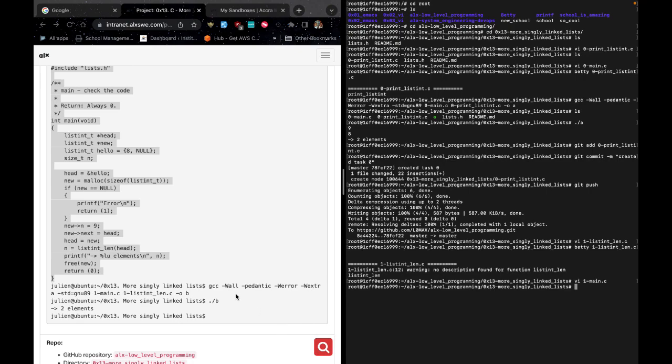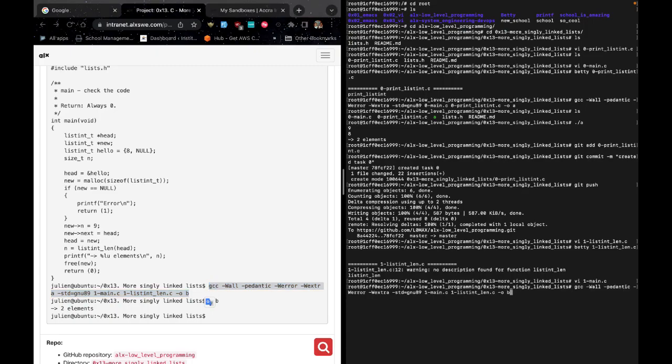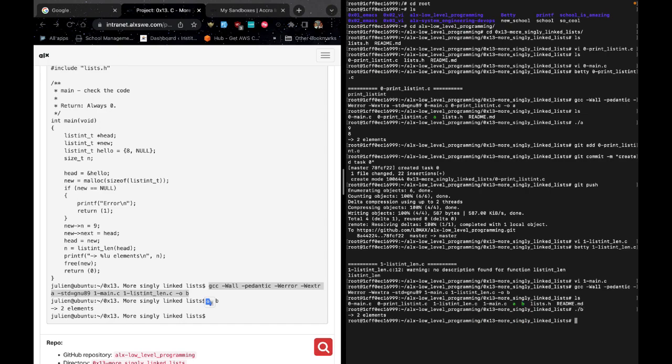Now the next thing that we are going to do is to run this particular command. So come here, copy the command, come back to the terminal, paste it and hit enter. After a successful execution, we can now ls to see whether we have the file, which is the b file over here. So we can now run ./b to see the result that we get. You can see over here we are getting 2 elements. So that means our function is working perfectly.